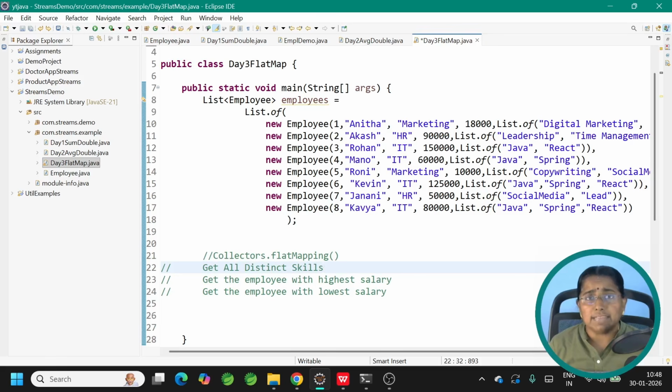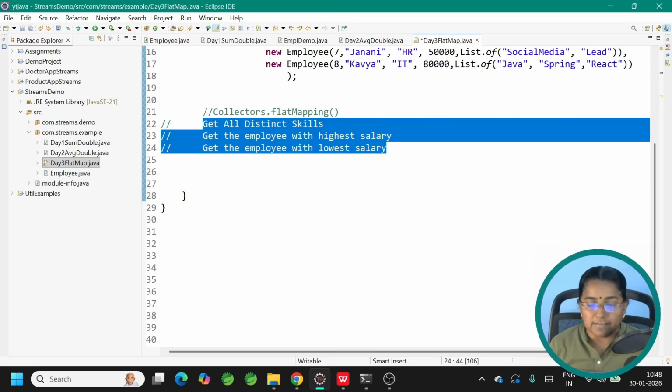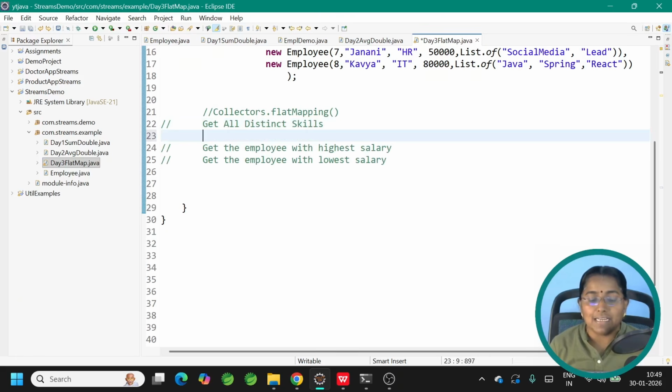Let us work on the same employees list. These are the questions that we will be discussing now. The first one is get all distinct skills. This can be done in two ways. One is using flatMap, the other one is using Collectors.flatMapping. First, let me show you using flatMap so that it is easier for you to understand flatMapping.